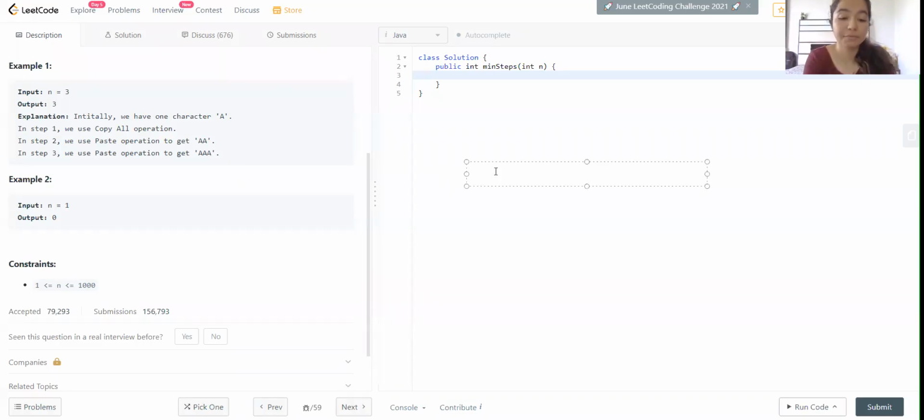Let's say n is equal to 6. What we can do is have 1 A on the screen, copy it, and paste it 5 times. So the number of operations would be copying once and pasting 5 times, which is 6. So we have one solution, which is 6. Now let's find out if there is any number possible which is less than 6.